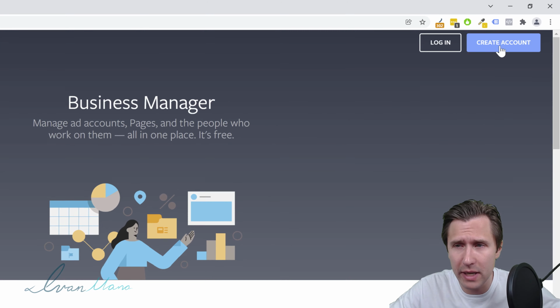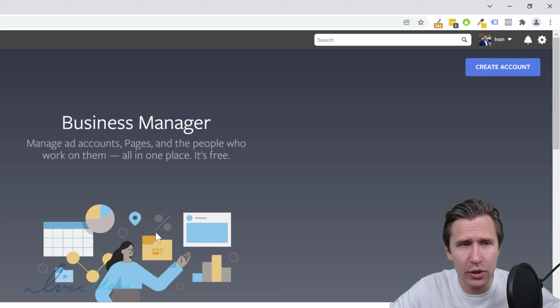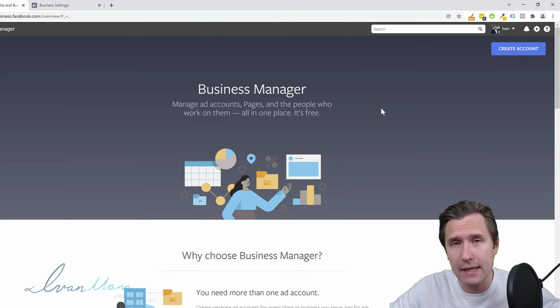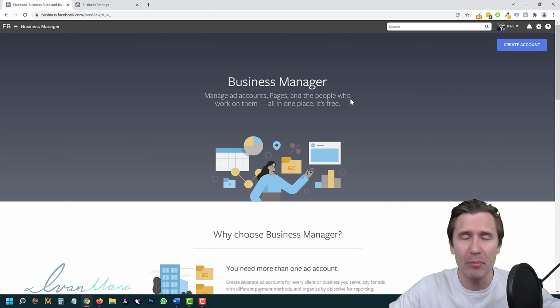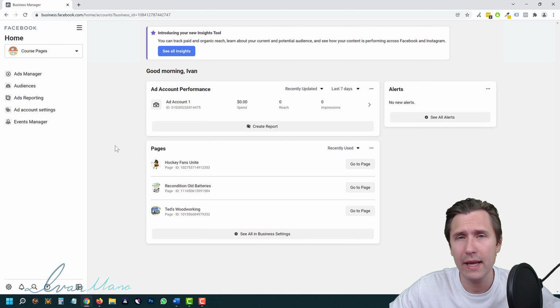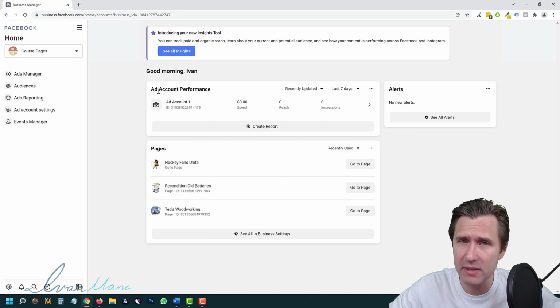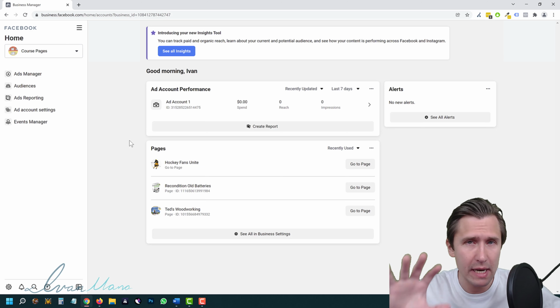Once you're on this page, you're going to click on create account. You're going to fill in some details, and I'm actually already logged in. But you will have a little questionnaire, a pop-up that's going to ask you for some details: your business name, your phone number, your email, things like that. Once you fill in all those details, you should see a page that will look something like this. It's going to have the name of your business here. You will probably not see any pages, and you probably won't see any ad accounts. I will show you exactly how to set all this up. But this is going to be your main interface, your main dashboard.